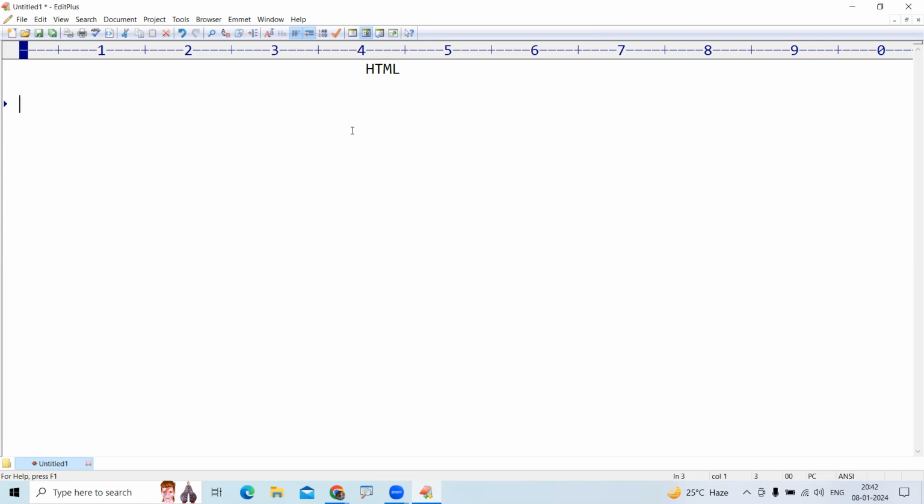First of all, what is HTML? The simple answer is hypertext markup language. Simply to say, the simple question everyone will ask is, sir, what is hypertext, and what is markup and what is language. We'll see all of that.